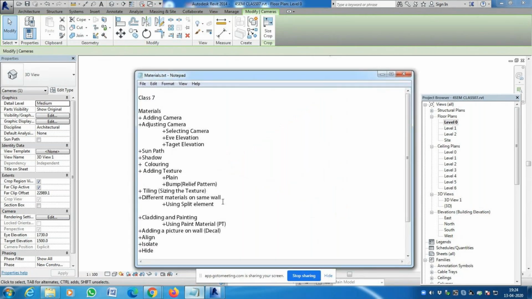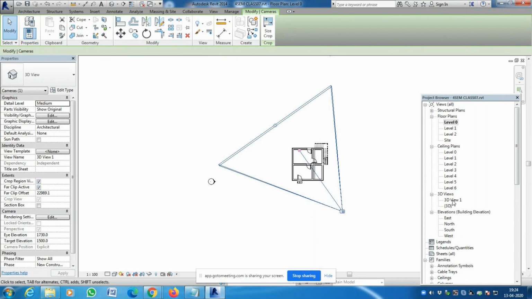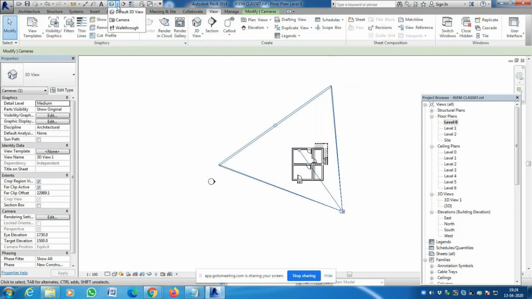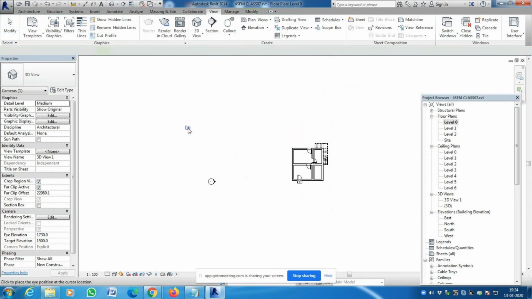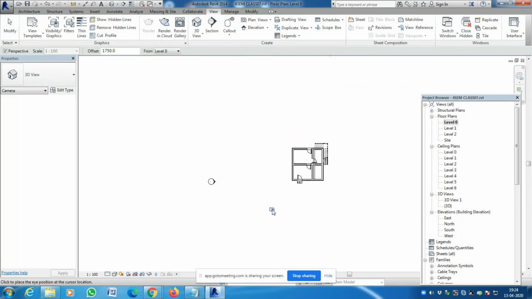So what I do is I just make a note of things which I have taught you like this, so that I don't miss anything. Okay, now I taught you about camera. Now let me see, you can create many more cameras. If I want to create one more camera, it's quite simple. Go to view again, or even you can go to here and click on a camera, and maybe you can see the house from this angle.